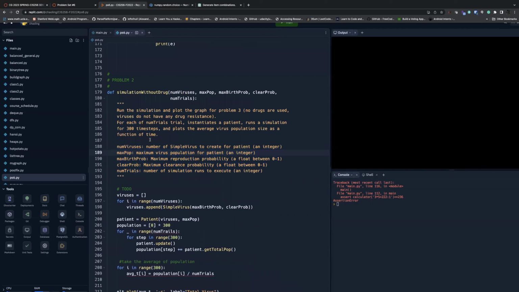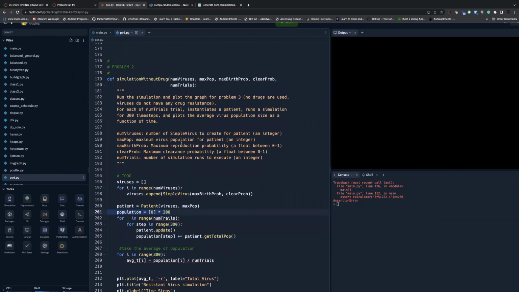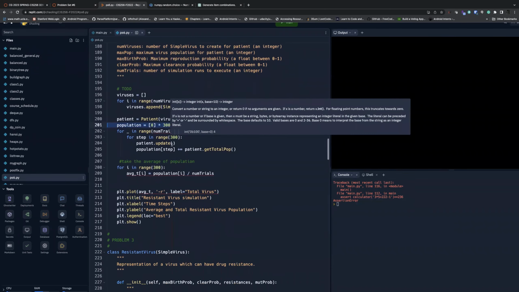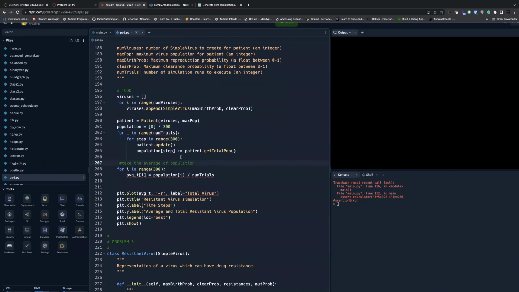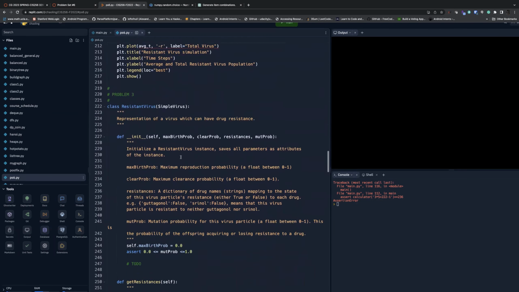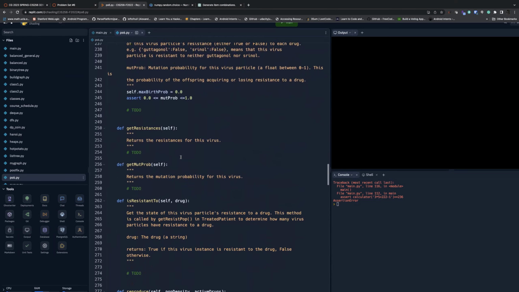But let's see, run the simulation, plot the graph first for each of the trials. This is iterating, implementing a patient. This is an instance of patient, run the simulation, 300 time steps. Okay, so for those of you who look at this video today, I think you should have a pretty good idea on how to implement this simulation without drug, and then simulation with drug.